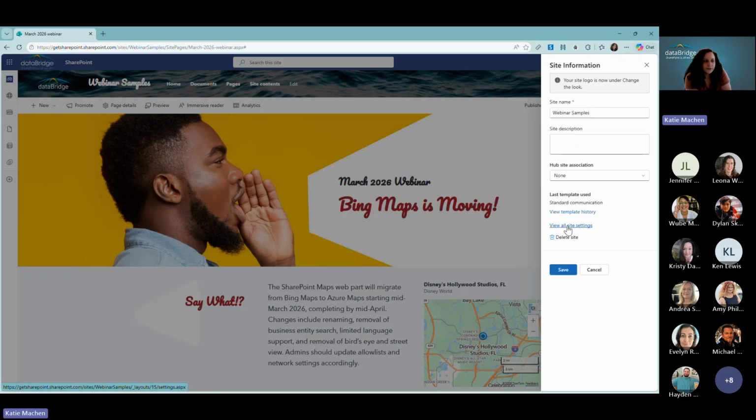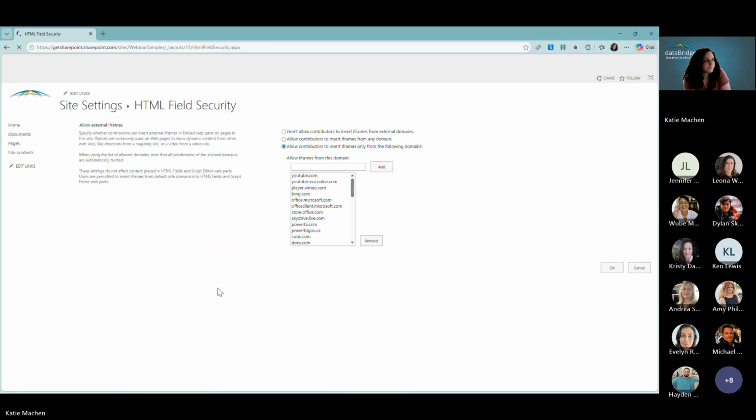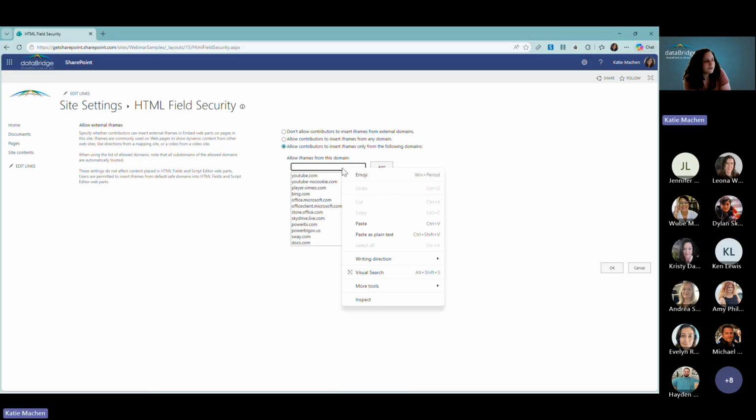You could go to view all site settings. Then from there, under the site collection administration section, you're going to go to HTML field security. And you're going to type in the new domain. So that's atlas.microsoft.com. You're going to put it right in here and hit add.